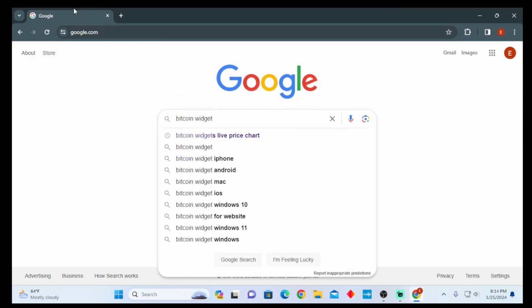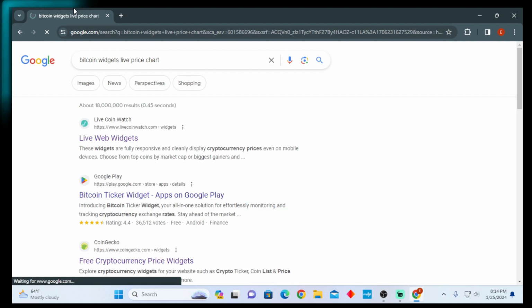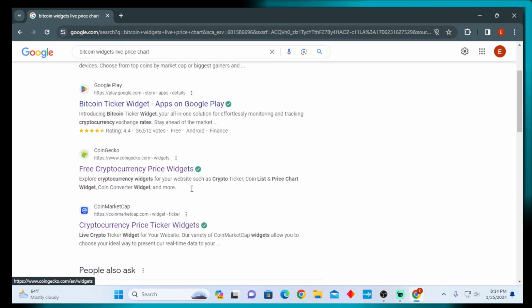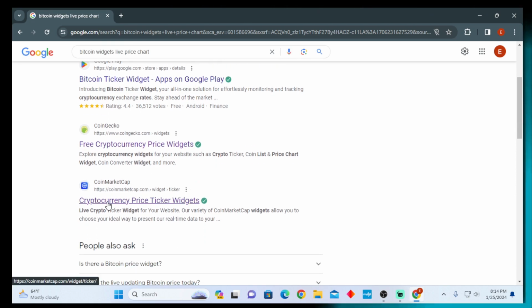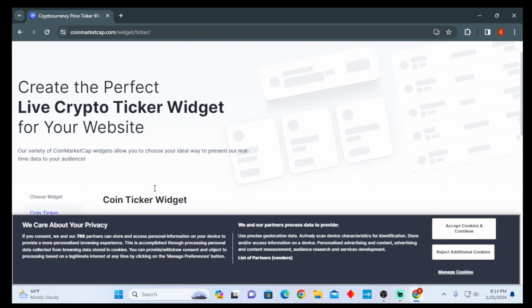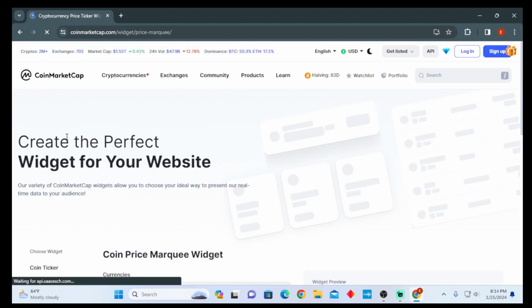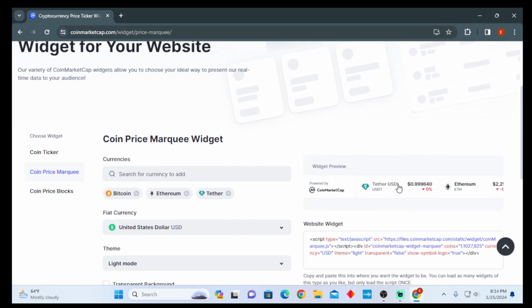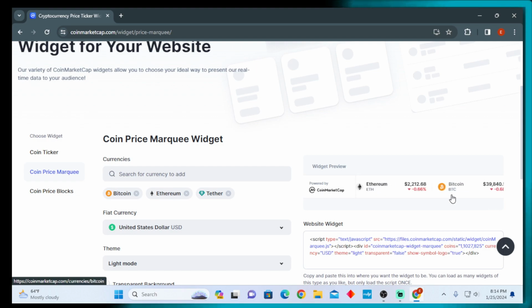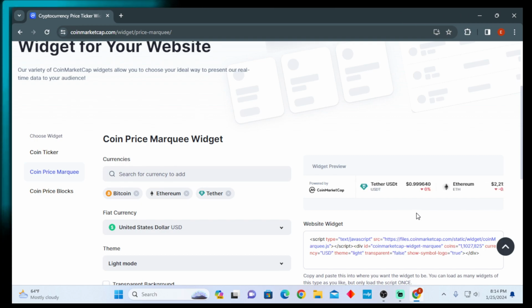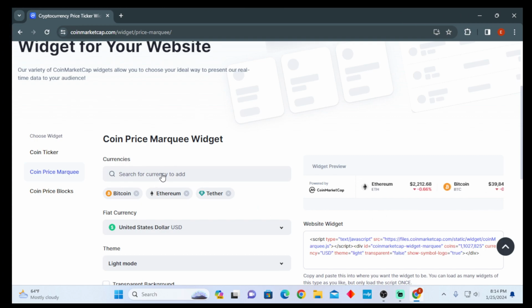Bitcoin widget live price chart. Now there are a couple different websites that you can go to. One of the ones that you can use here is CoinMarketCap. Click on this. And say for example you wanted this to display right here, powered by CoinMarketCap, and you wanted this in your stream. So while you're live streaming on that platform, your viewers will be able to see the price of the cryptocurrencies.